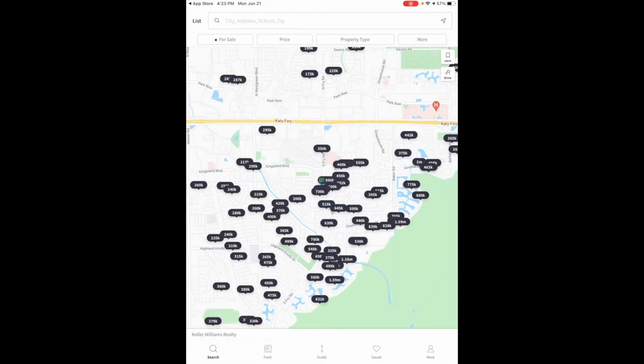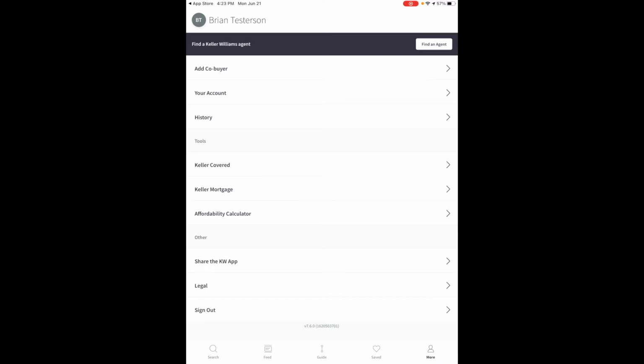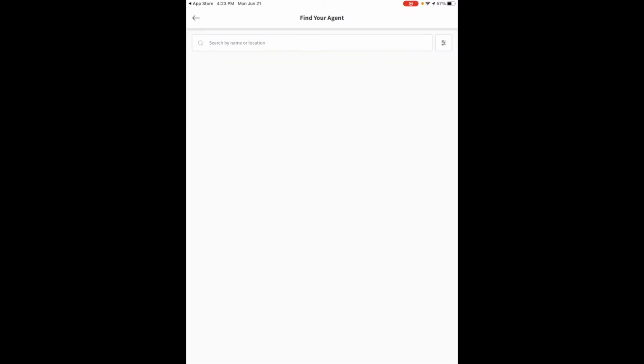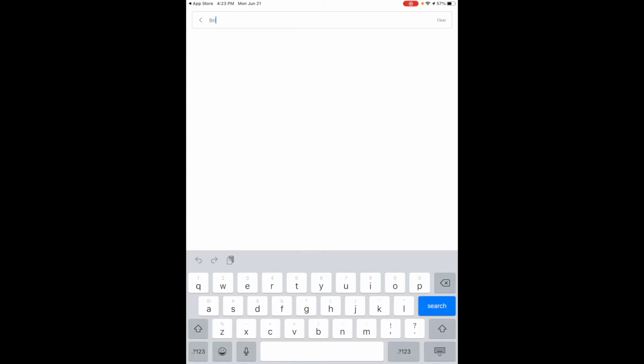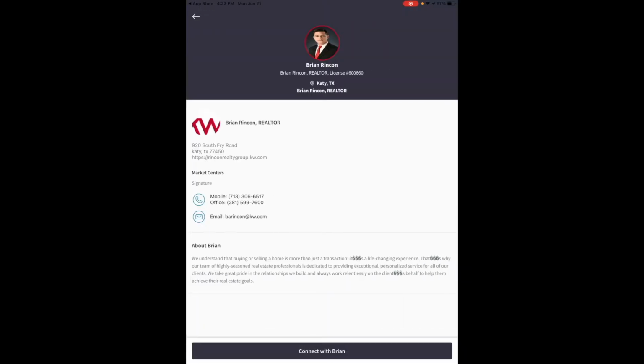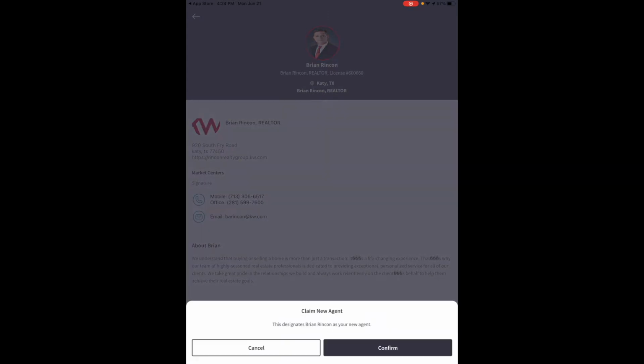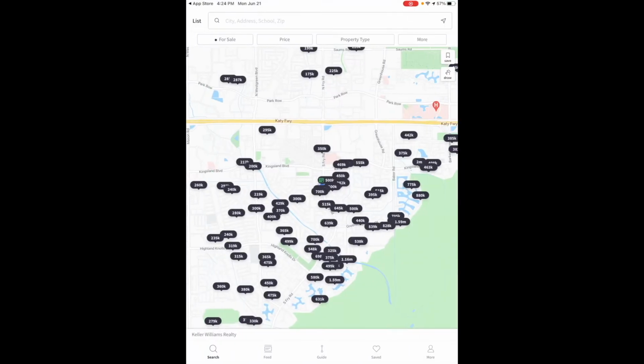Now your next move is going to select the More button on the bottom right. Then you're going to find an agent at the top, and you're going to select yourself. So go ahead and search for your name. Once you find it, you'll need to type in your full name, and then once you do that, you'll select it here, and you'll select Connect and Confirm, and tap anywhere to dismiss.